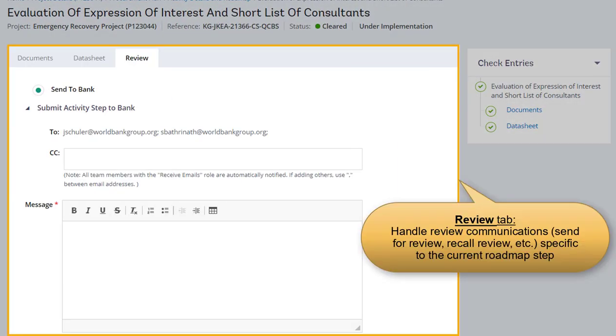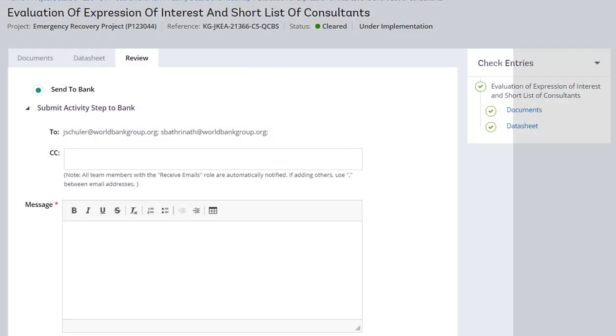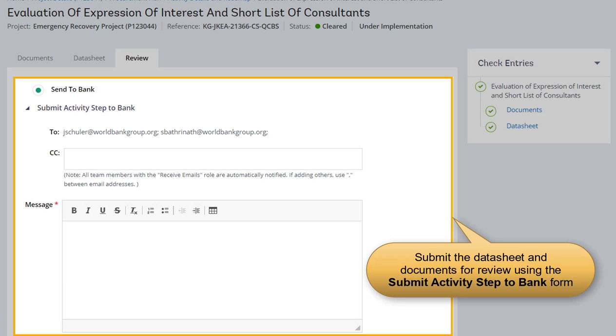The Review tab lets you handle review communications. It further simplifies the process by allowing you to perform only the actions that are relevant to the current status of the roadmap step. In this example, your default action is to send the Terms of Reference document for bank review to get a no objection. Therefore, the Review tab displays the Submit Activity Step to Bank form.